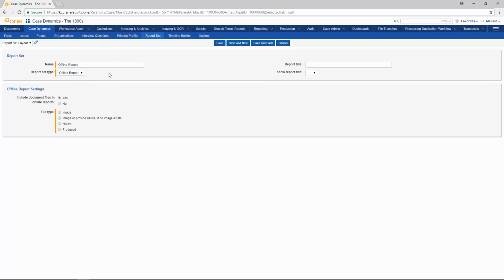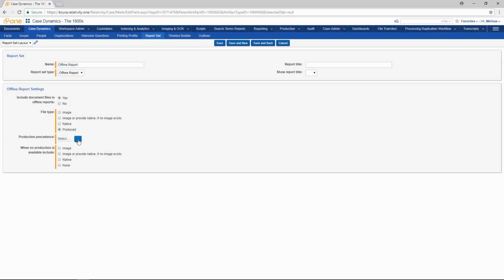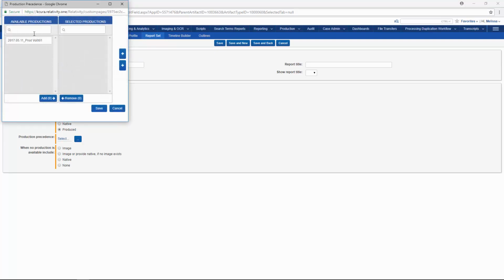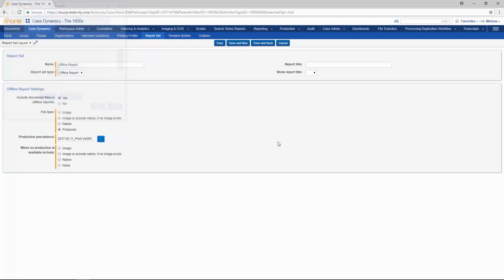For an offline report, you have additional options and settings. Primarily, you want to start with, do you want to include documents with this export? Typically, you would want to include the documents so that they can easily be referenced. You also have some options of how you would like those documents provided to you. So maybe I want to start with my produced documents. Again, I need to set my precedence. For an offline report, I also have the option to include documents that were not produced, and I can identify how I would like those provided. Once I've made my selections, I can click Save.